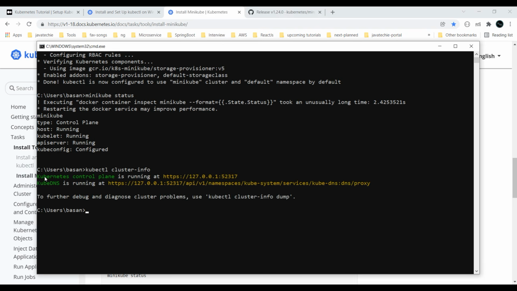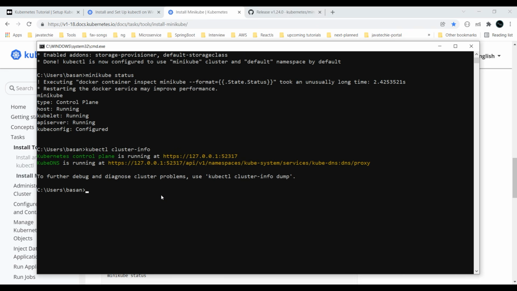You can see here Kubernetes control panel is running this, kubedns is running this. This is what my cluster info. Now let's verify the node. It should provide us a single node, right? So you can fire a command kubectl get node.